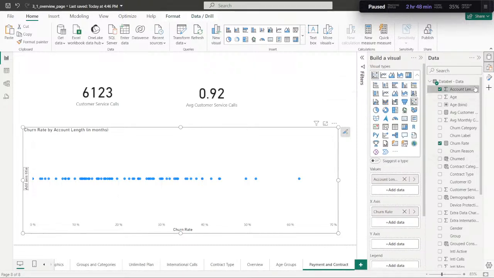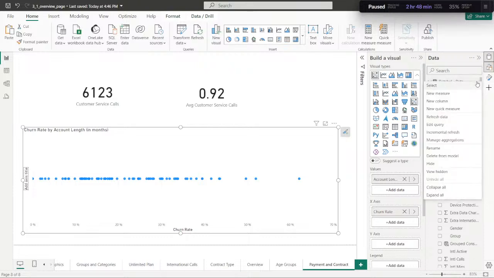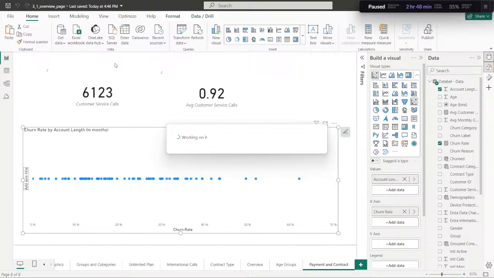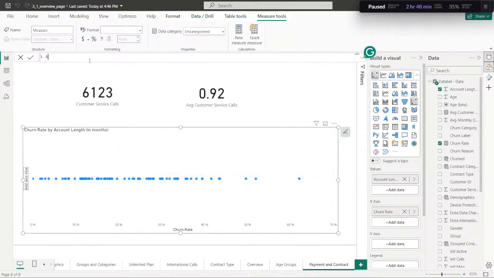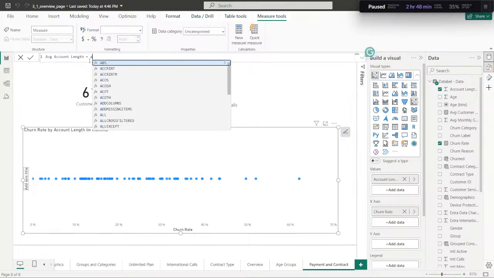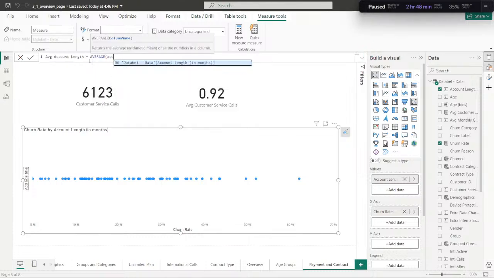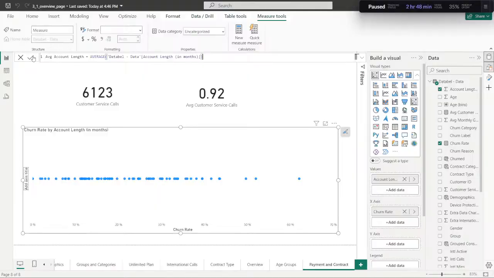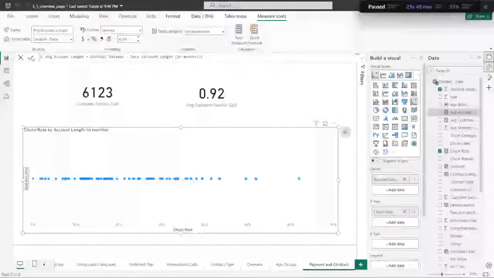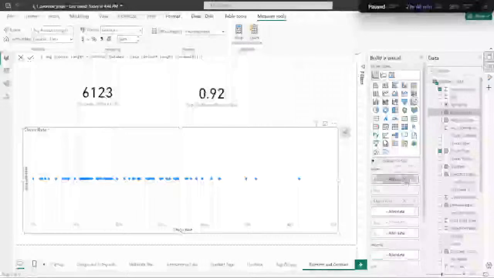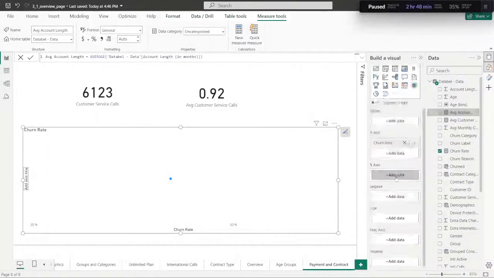So okay, let's create a new measure called average account length, which is the average function of account length in months. Definitely in months. Let's lock that in. So I'll just get rid of this right now. And now the new measure, average account length.